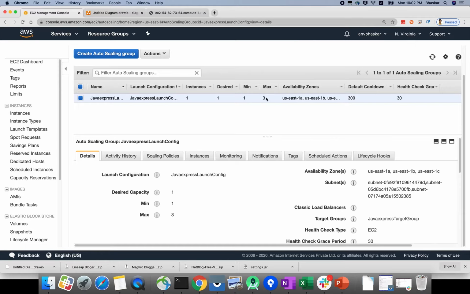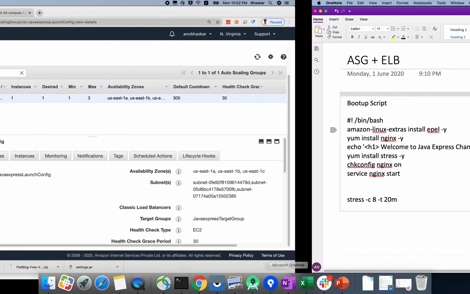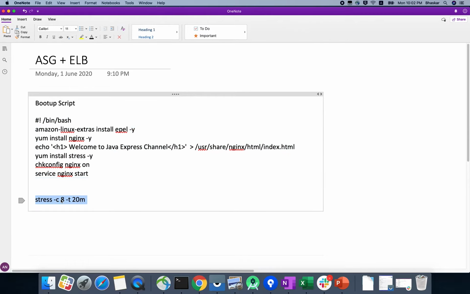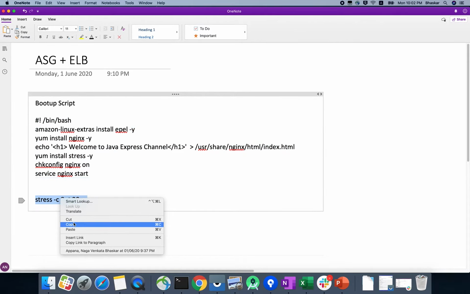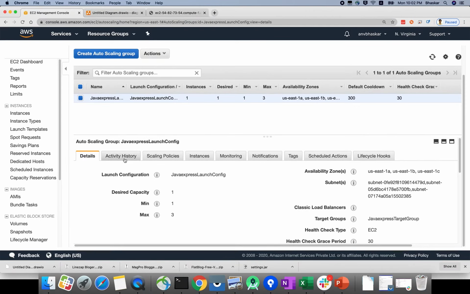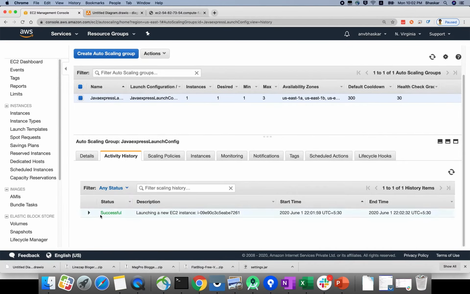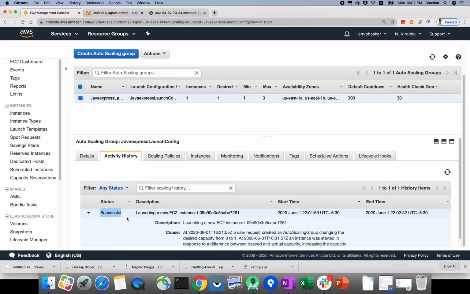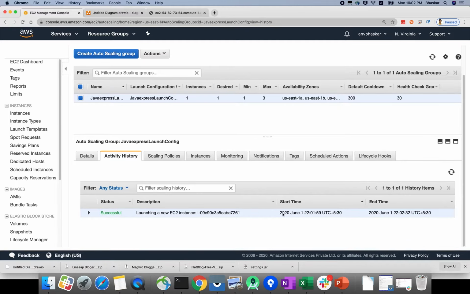I will explain. Now I want to give some utilization, like I want to provide more CPU utilization. To do that action, this is the command you need to use in your instance. Just copy this part. I will log in. If you see here the activity history, your one instance is created now. This is one minimum.